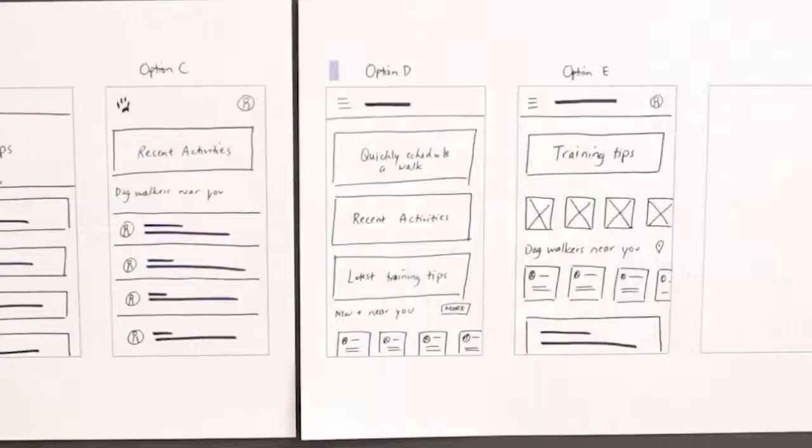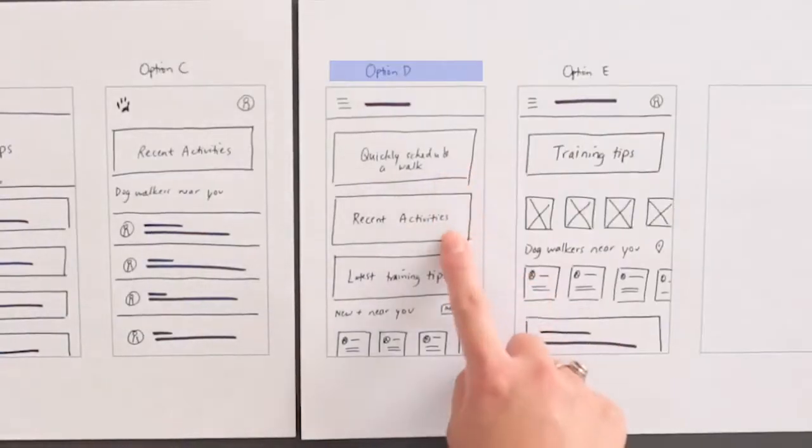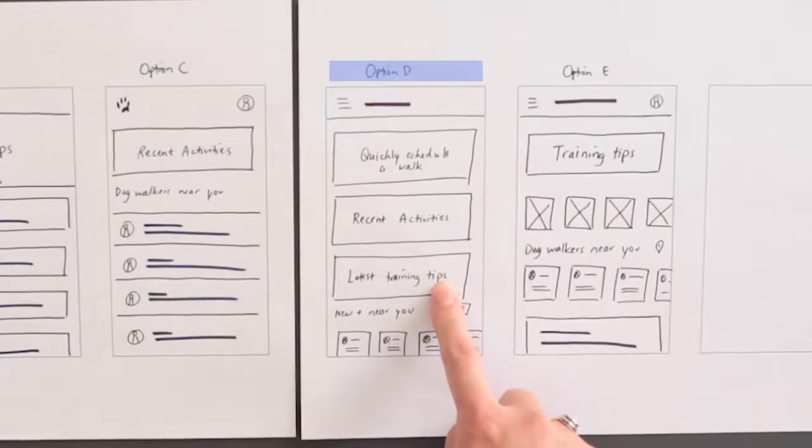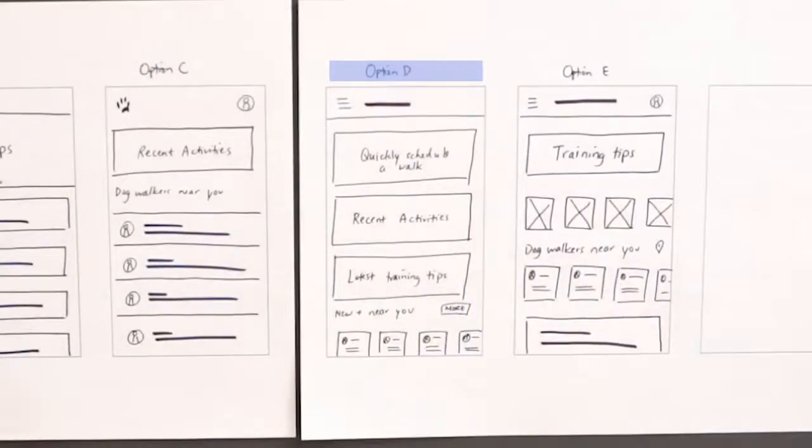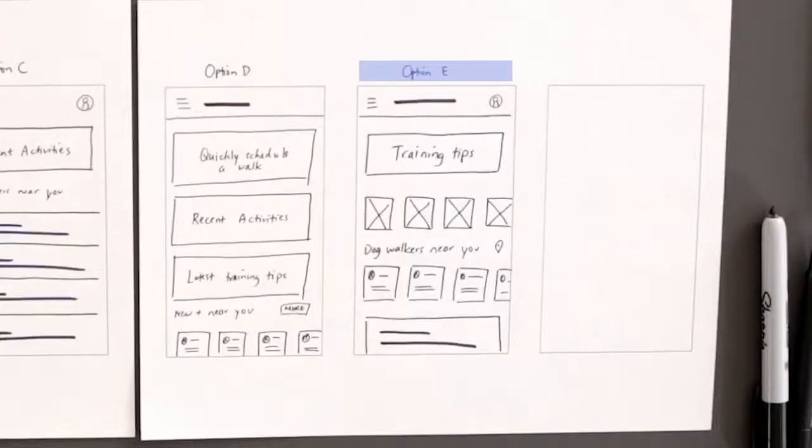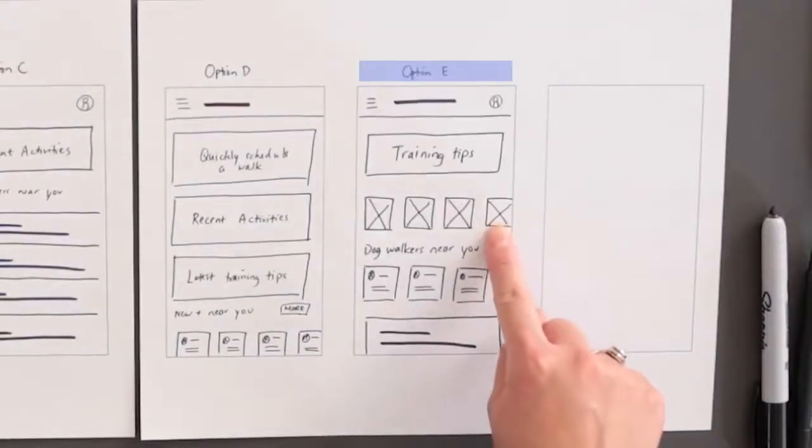Next, for option D, I drew something totally different. That's part of the ideation process. I drew 3 large sections to highlight the most important features in the app: schedule a dog walker, recent activities, and latest training tips. I thought this would help users easily navigate the app. Finally, for option E, I wanted the homepage to be more visually engaging, so I added a few placeholder images, which are the squares with an X in them.